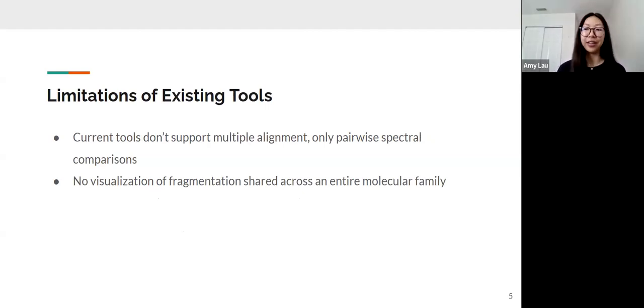They're limited in how they let us explore fragmentation patterns across entire molecular families. Most existing platforms right now only support pairwise comparisons of spectra, which limits our ability to see fragmentation patterns at the molecular family level. And of course, they don't really offer a way to visualize shared fragmentation patterns across all spectra in a single component.